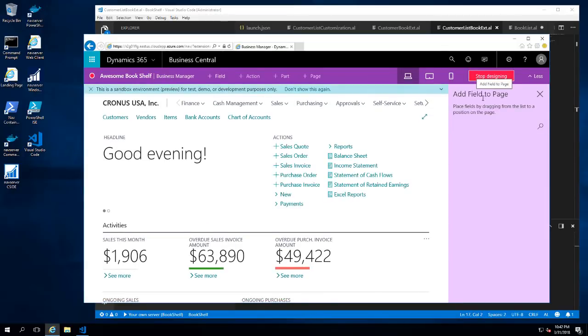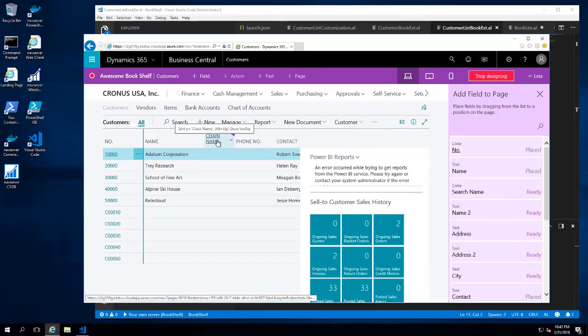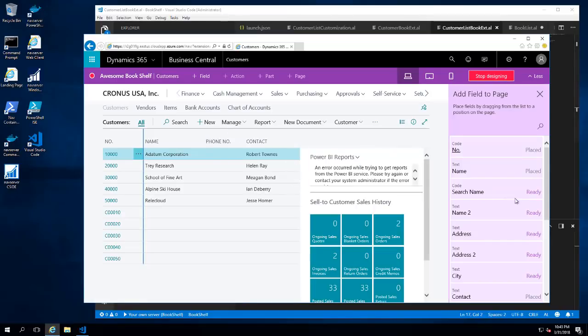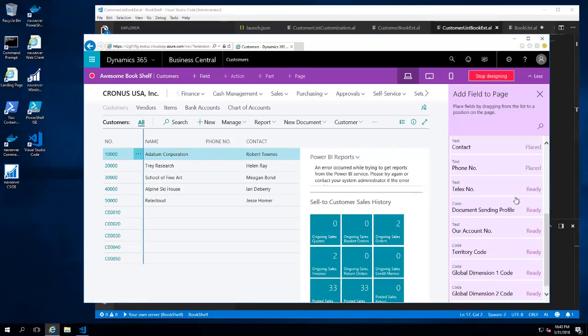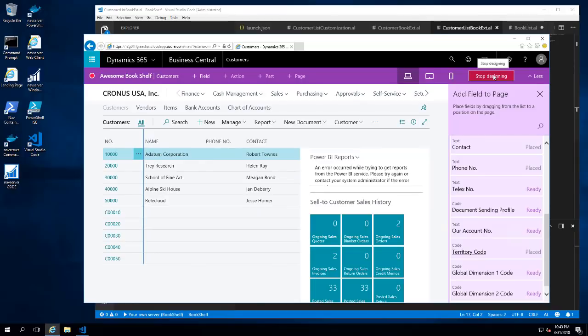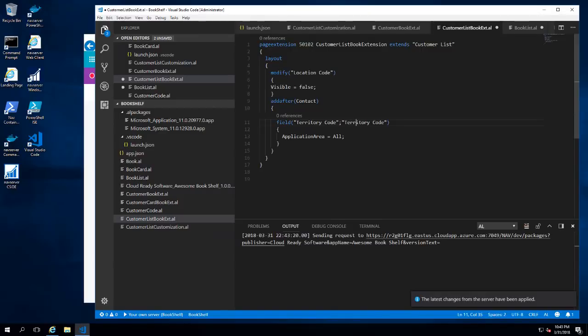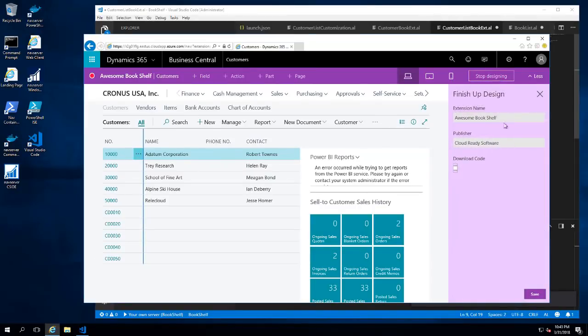So if I were to go in here and I go to customers, see, I'm still in design mode. I'll go to customers. All right, so I have chain name. Let's remove chain name. And let's add territory code. I clicked something twice. I'm not sure what happens here. Anyway, so let's go in here, hit F7, and see what happens there. Territory code was added after contact. Okay. So then stop designing.